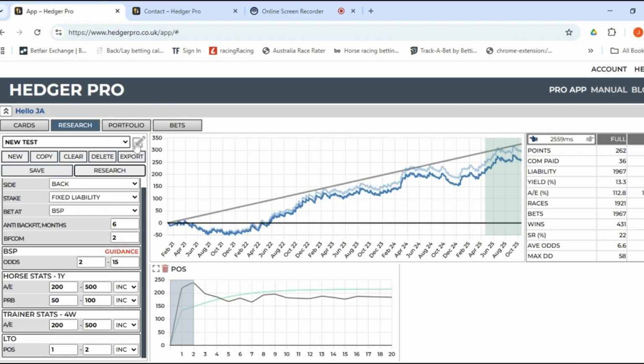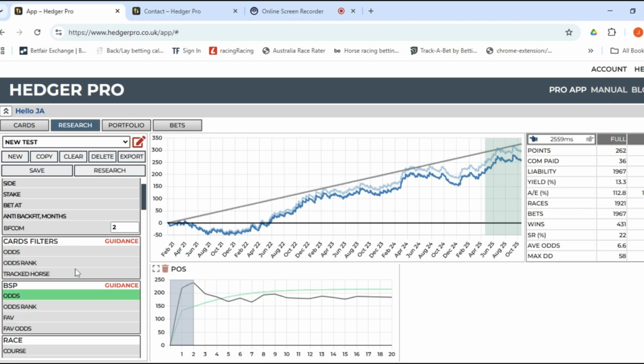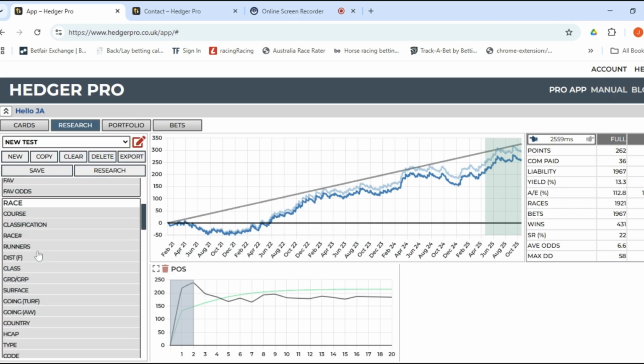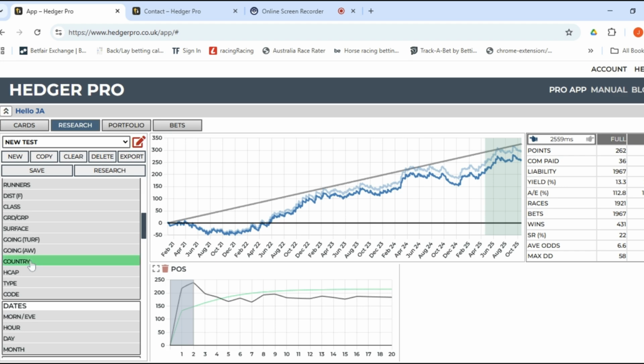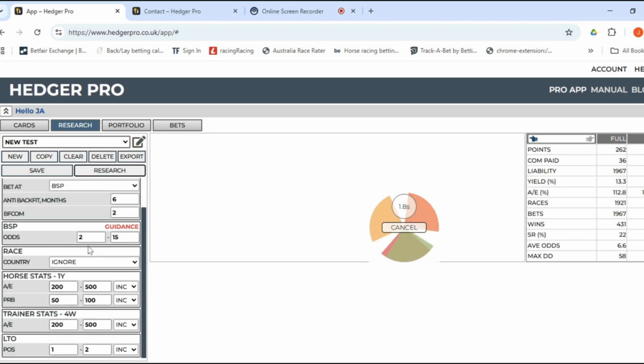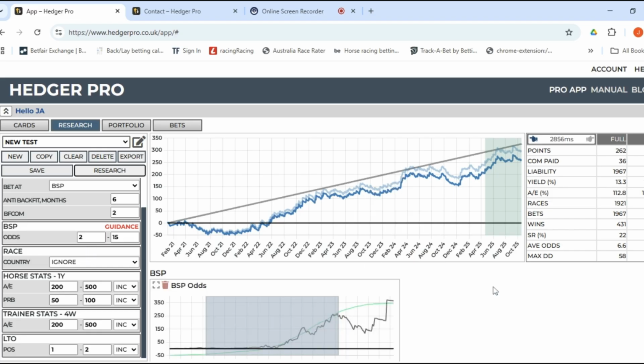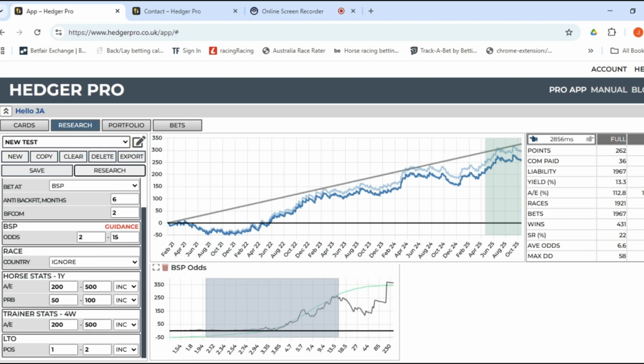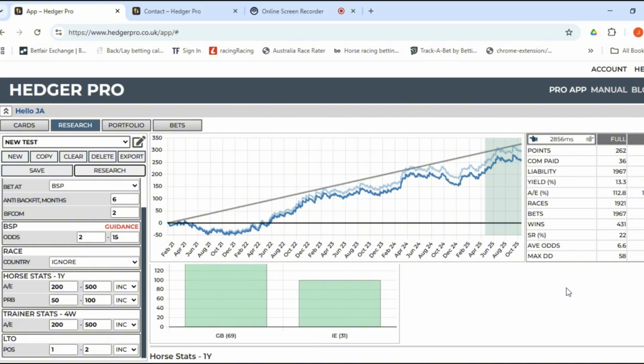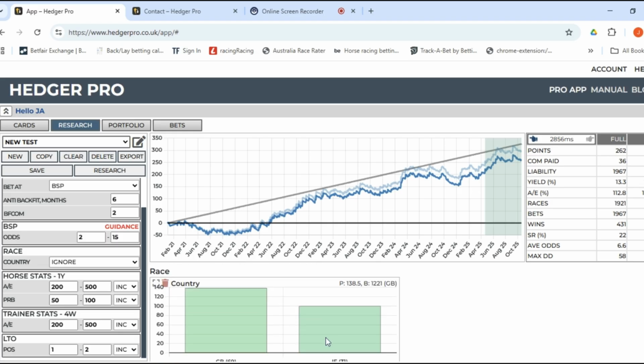If we want to take a look at some other things, let's have a look at country. So do that, click research, and it'll show you the performance breakdown from UK versus Ireland. This figure in brackets here is a percentage. So 69% of the profit has come in Great Britain and 31% has come in Ireland.